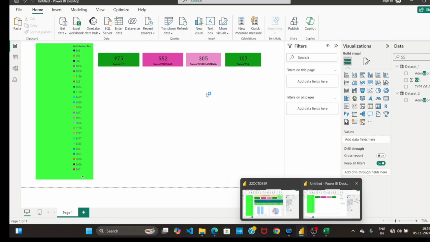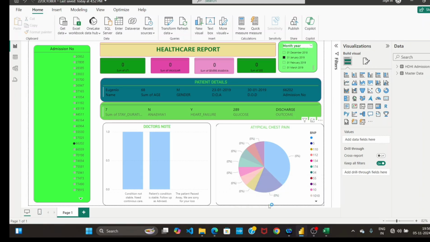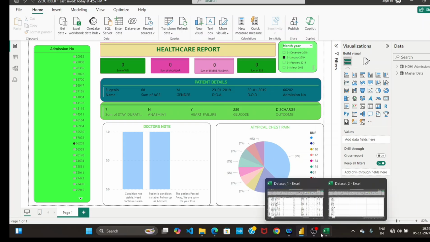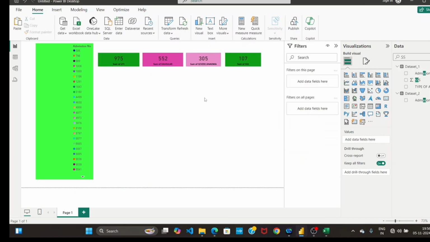And now we are going to create this to display the name, gender, date of admission, and discharge admission number. For that, what we need to do is go back here again, and for that here you can see the multi-row card.